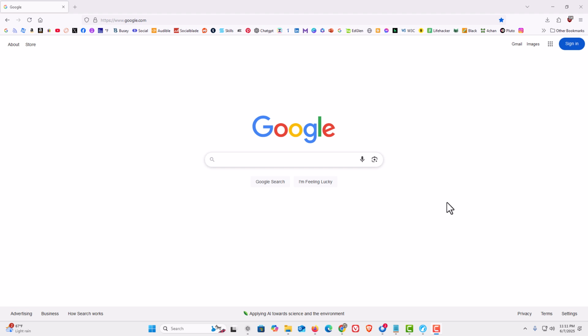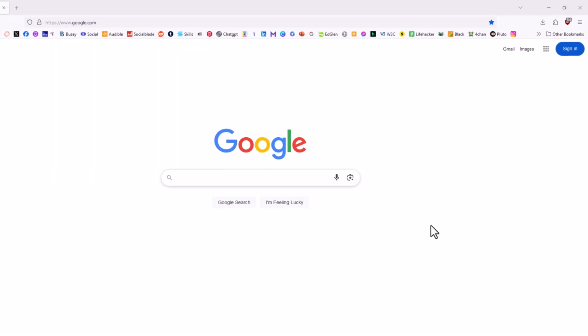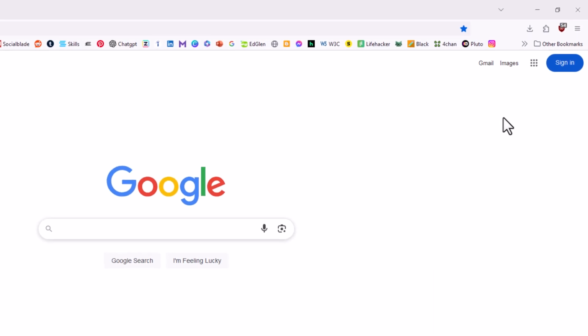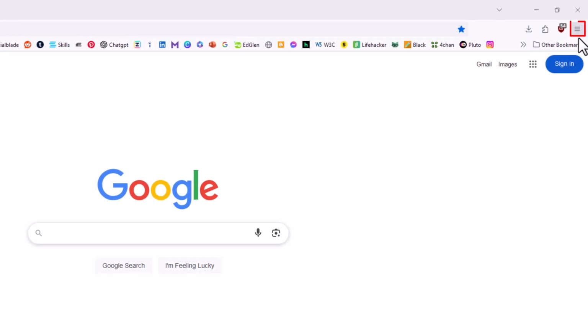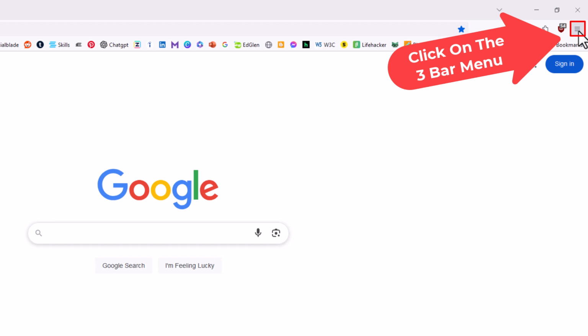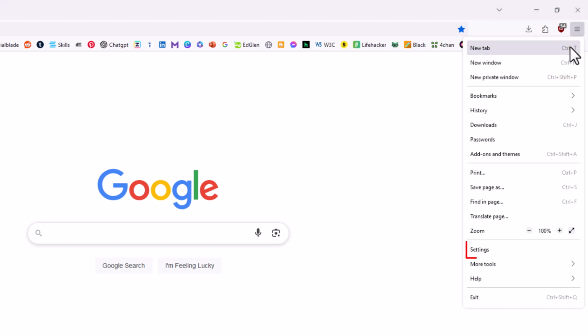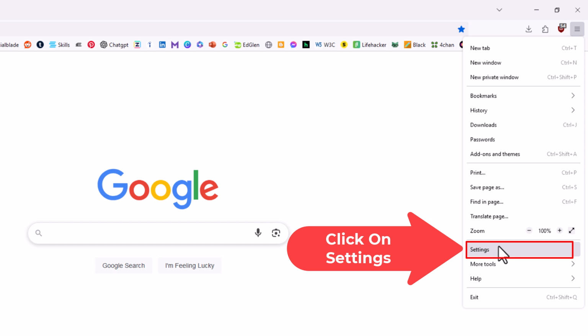If LibreWolf is automatically starting when you start your device and you don't want it to, or if you want it to automatically start up when you start your device, the way to adjust that setting is to open up Settings. I'm going to go off to the upper right hand corner, up to the 3-bar hamburger menu. I'm going to click on that. Then I'm going to go down to where it says Settings, and I'm going to click on Settings.